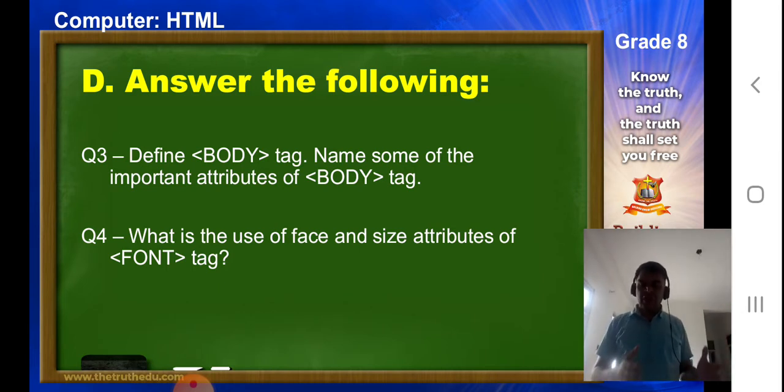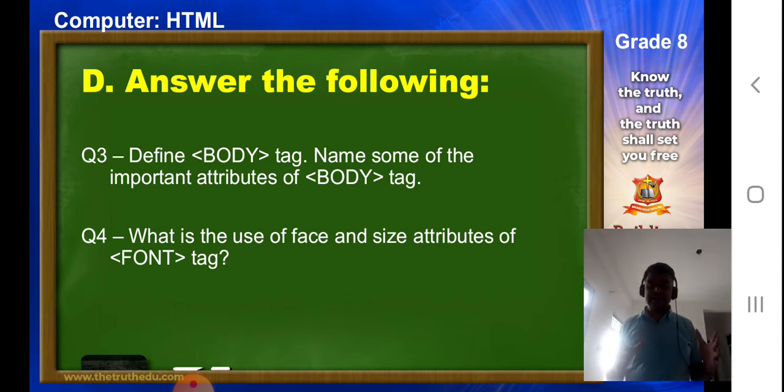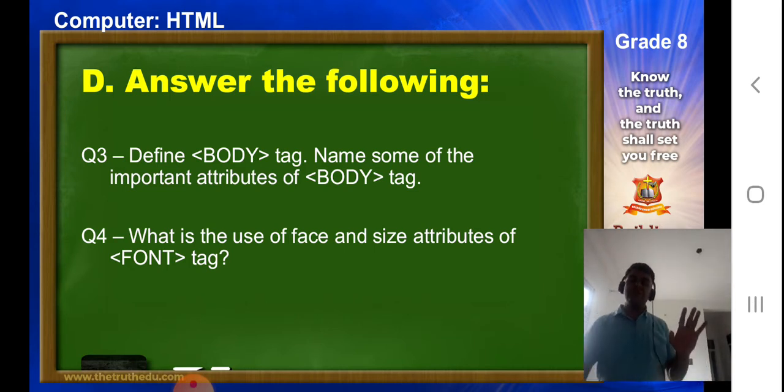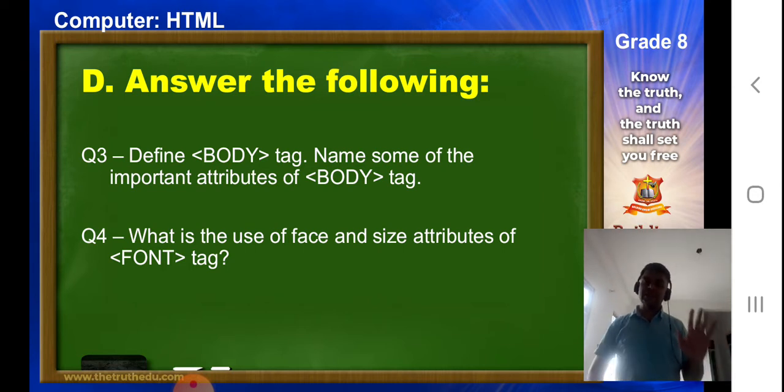You can mention in total there are 5 attributes of body tag. If you have mentioned that also, then it is considered as fine. Next is the second part of the question. Define body tag, if you have mentioned 2 points, then it's considered sufficient. Next point is name some of the important attributes of body tag. Now attributes, we are going to talk about the BG color.